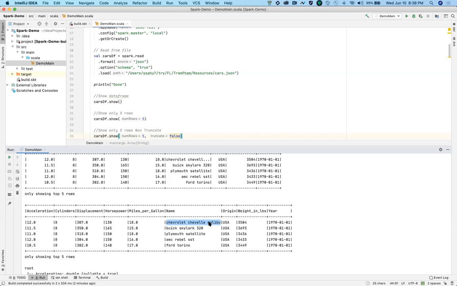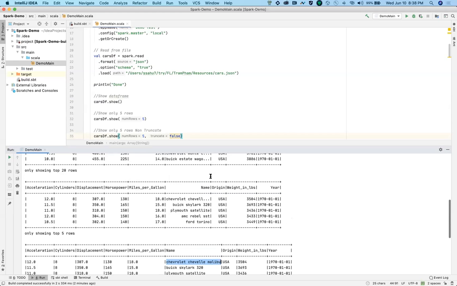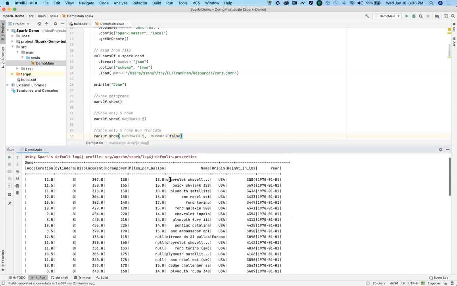It might happen that in your case, you might have some string which is more than the visible part of this column. See this thing. So this is getting truncated. Truncated means you are not able to see the full value over here, right? Let's say the string has maybe 200 characters, and here you're seeing maybe only 20 characters. Let's say you want to see the whole value.